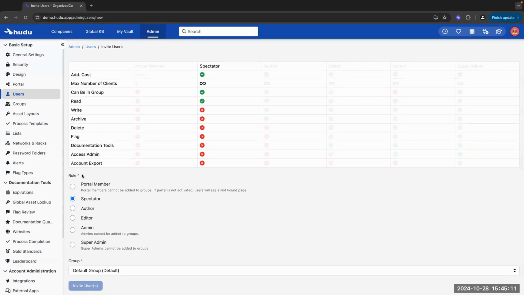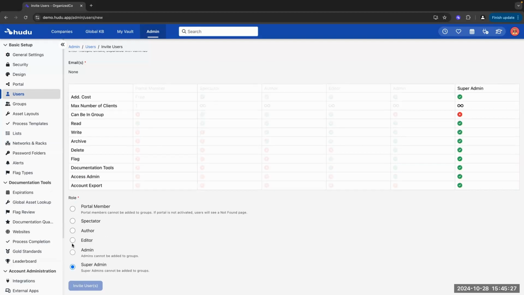Hudu has 6 different role levels to choose from. Portal members are your completely free users who are read-only access through the portal. The other 5 levels are all going to be considered a licensed user. From spectator all the way to super admin, there are varying degrees of abilities such as admin tools, documentation tools, and editing rights.